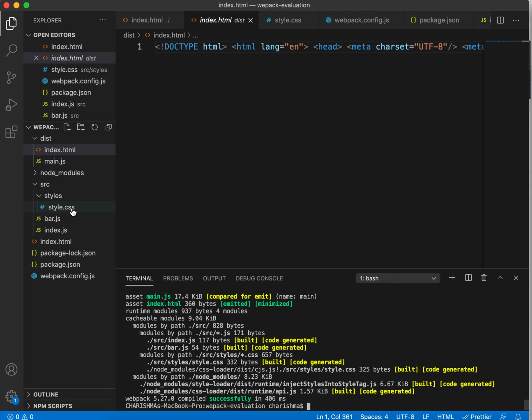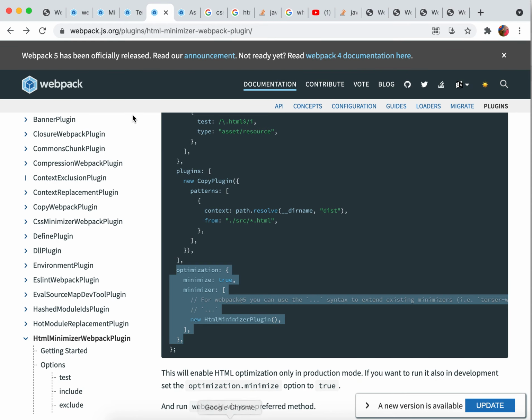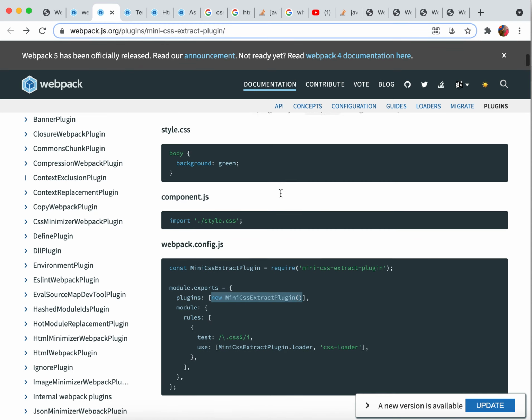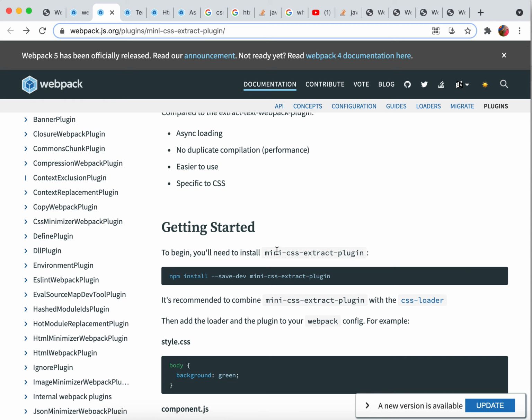To do CSS, what happens here is, if we have multiple CSS files, the mini-css-extract-plugin is gonna combine all the CSS files and minimize them, and then it becomes one single file. To do that, we are gonna use a plugin called mini-css-extract-plugin. To use this, first we are gonna install it.